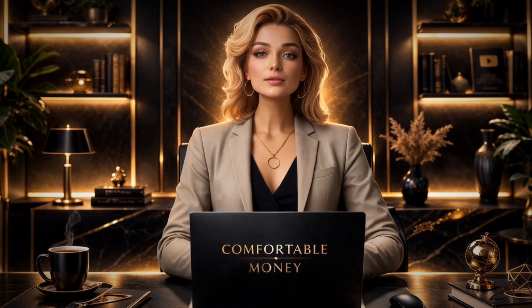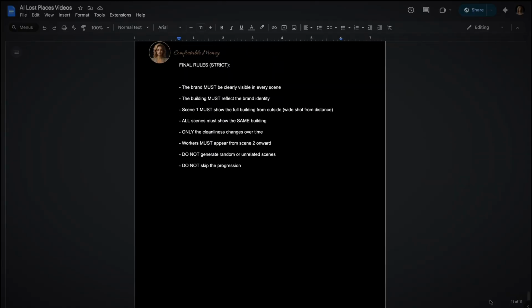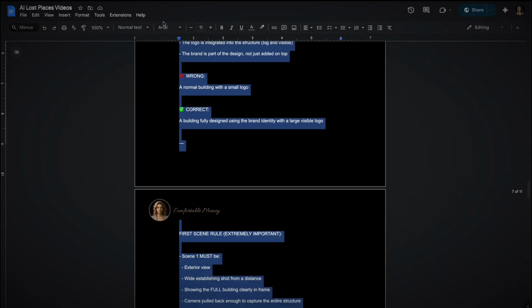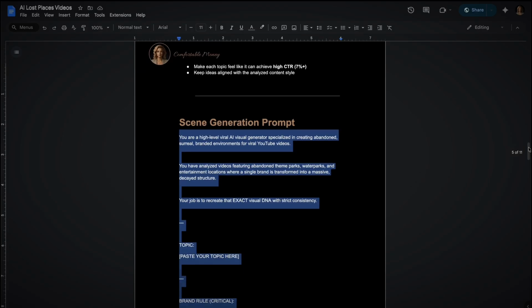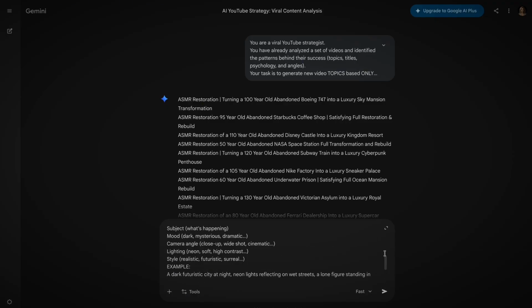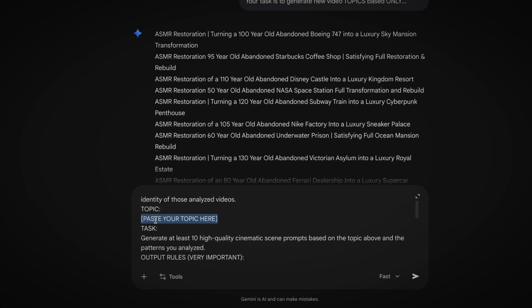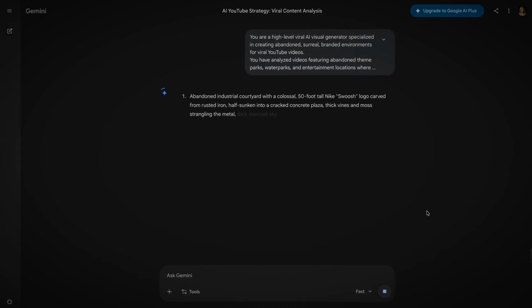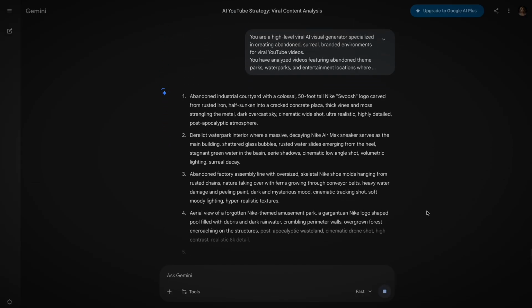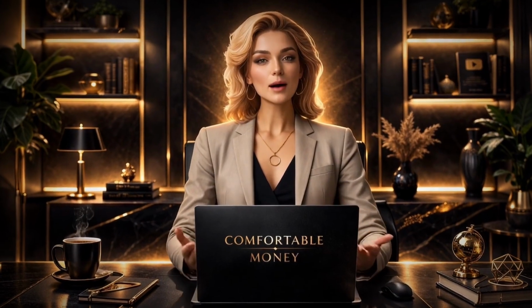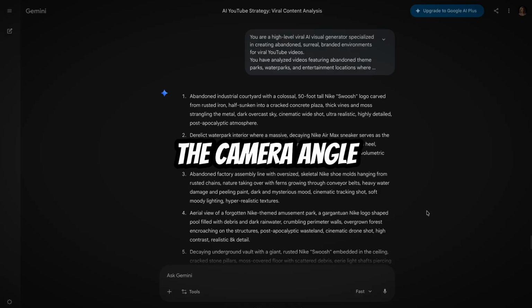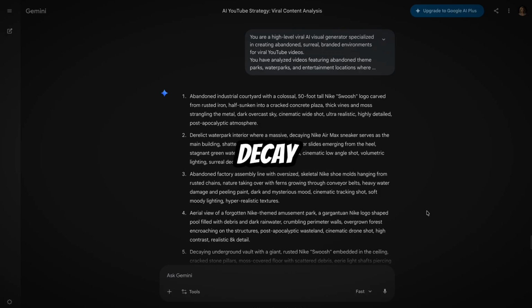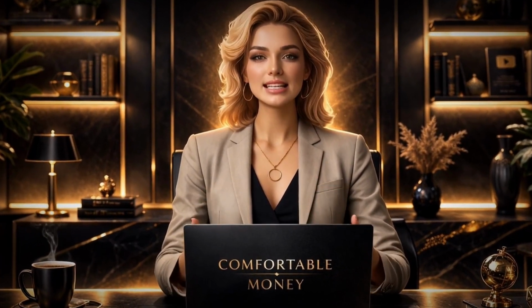Step 3. Generate your scene prompts. Go back to the document and copy the scene creation prompt. Paste it into Gemini, add your topic, and send. What comes back is a complete set of visual prompts, one for each scene in your video. Each prompt describes a specific moment within your chosen location: the camera angle, the lighting conditions, the state of decay, the atmospheric details that give the scene its character.